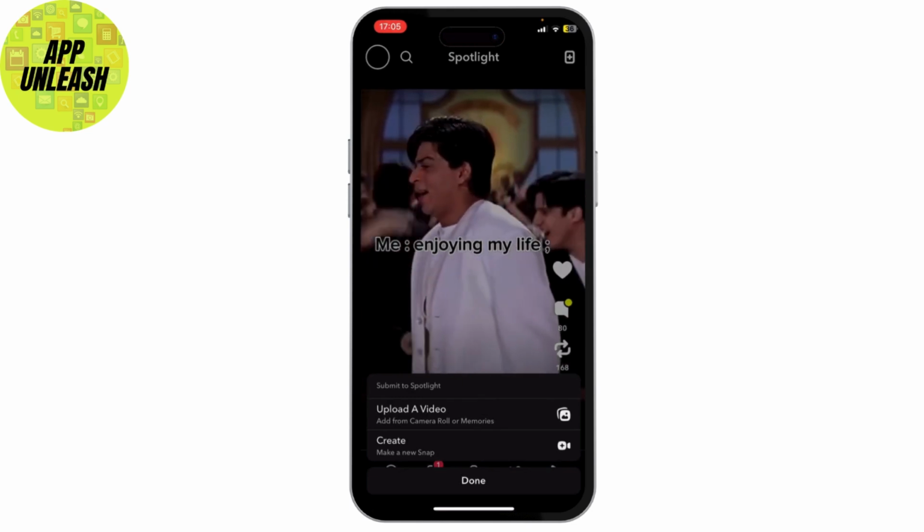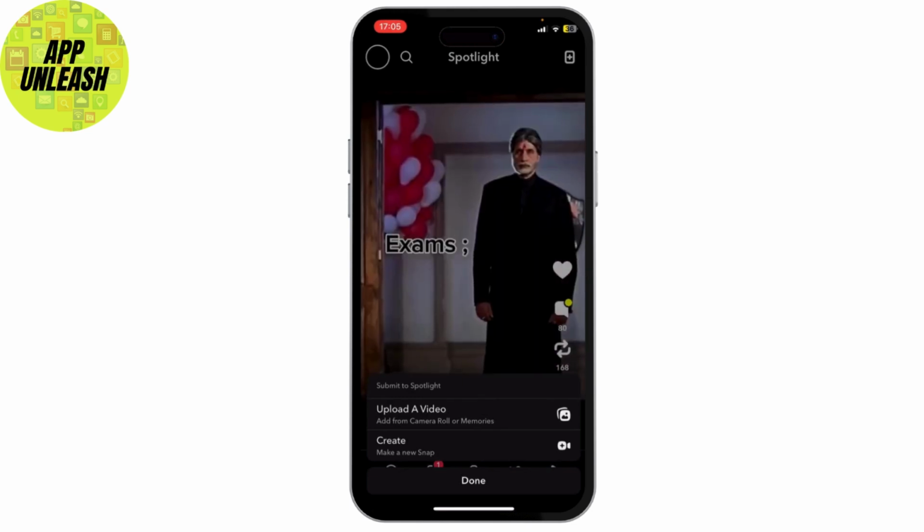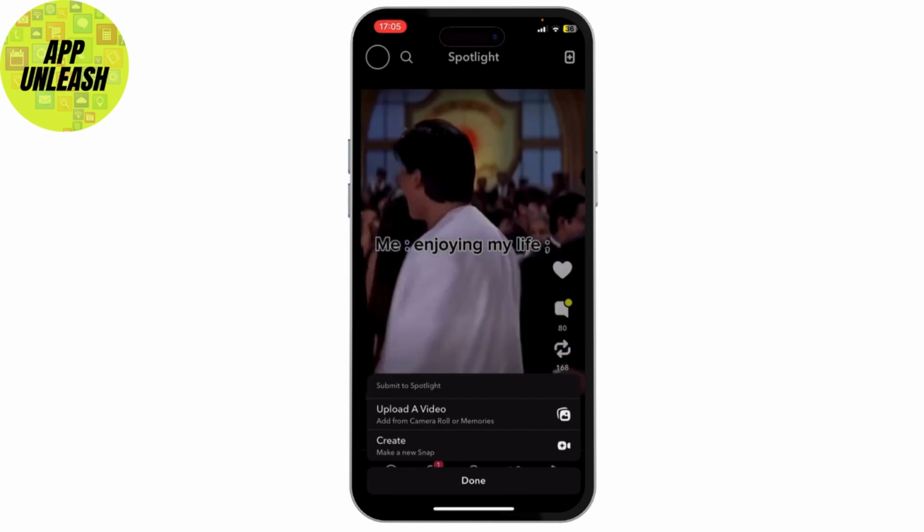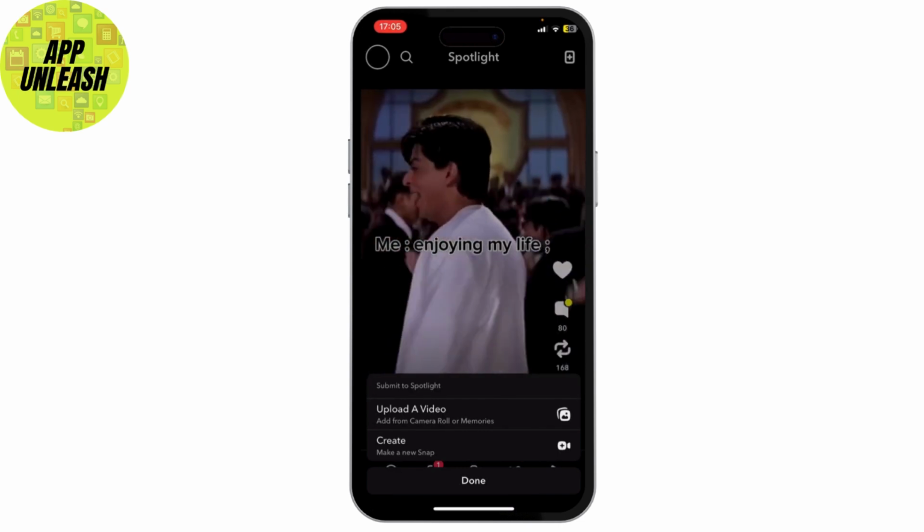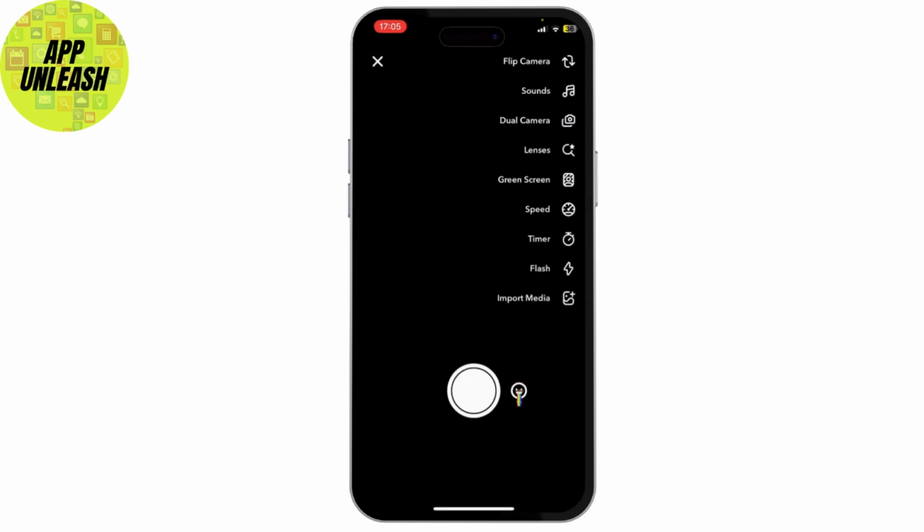And if you already have a video that you must upload on the Spotlight, select the upload a video option, or if you don't have one, just click on create. Now make sure that your video is longer than 5 seconds so that you can upload it to Spotlight. Anything less than 5 seconds will not get uploaded.